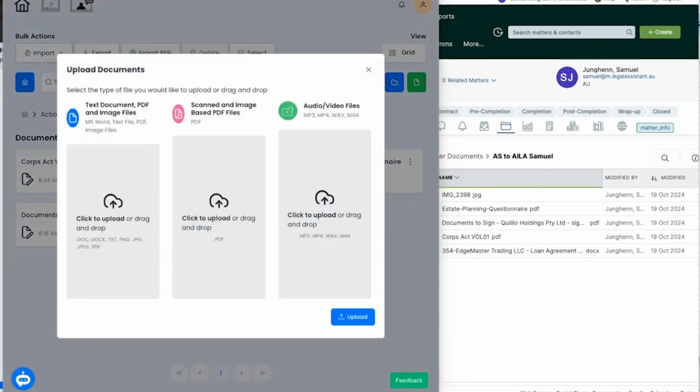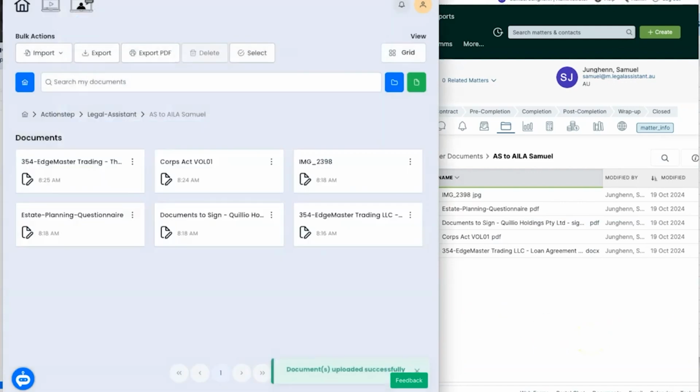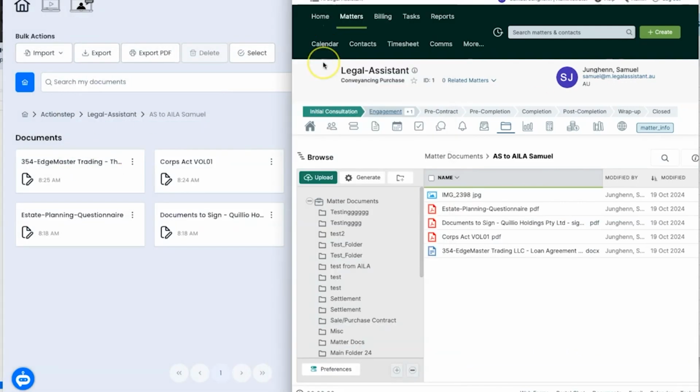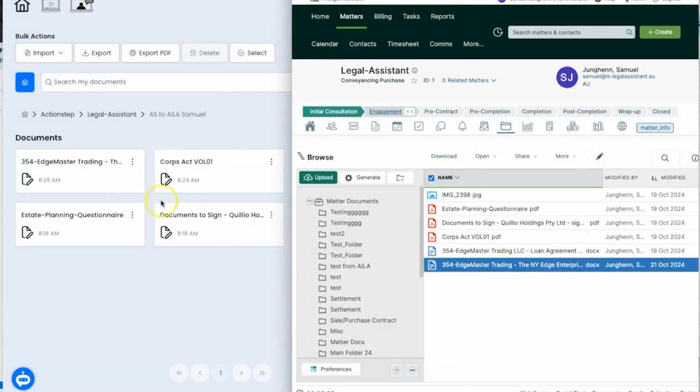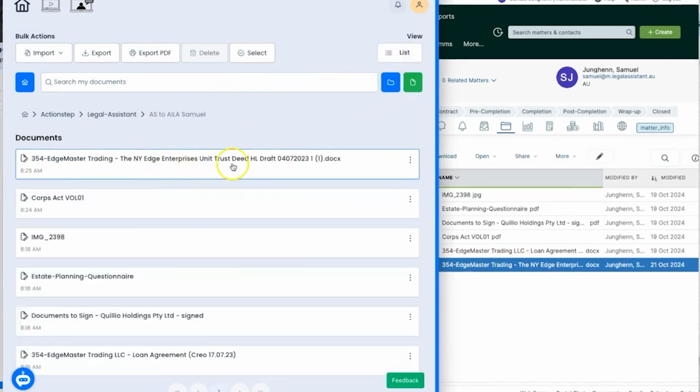Any documents that you import into AI Legal Assistant will automatically show up in your Action Step account. So if you modify or delete a file in one system, it will be reflected in the other. Now that we have our documents synchronized, let's utilize the powerful AI features to do our work.